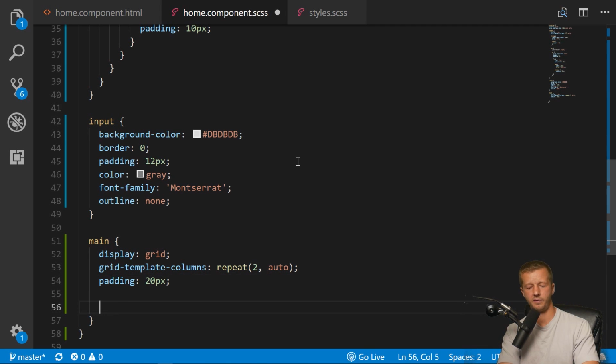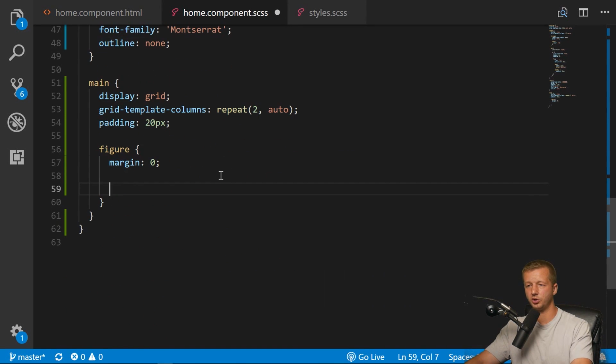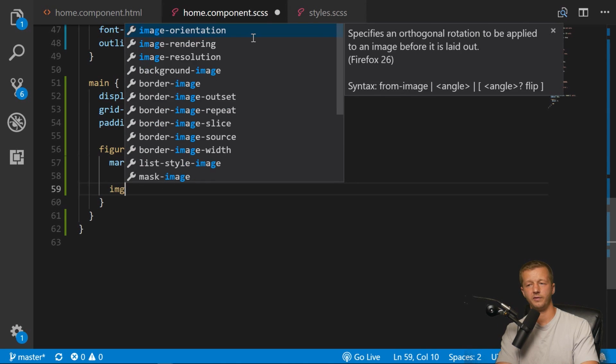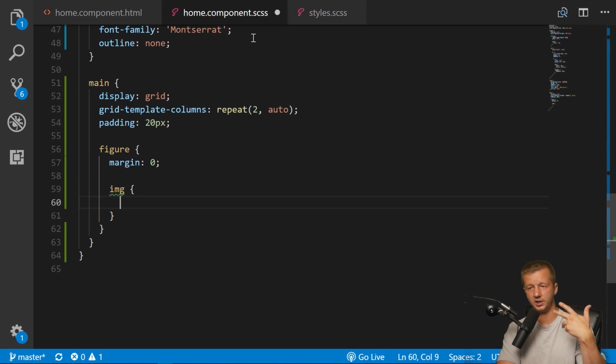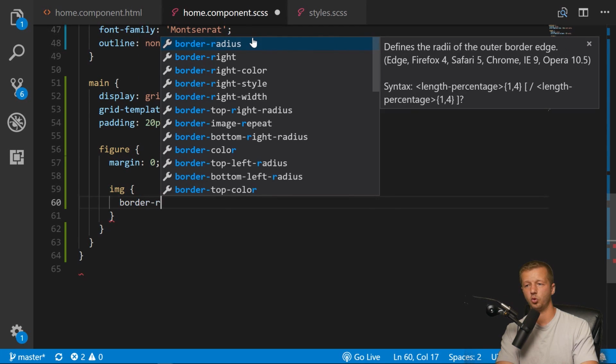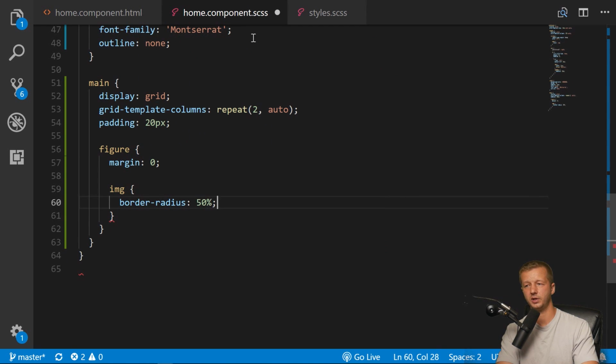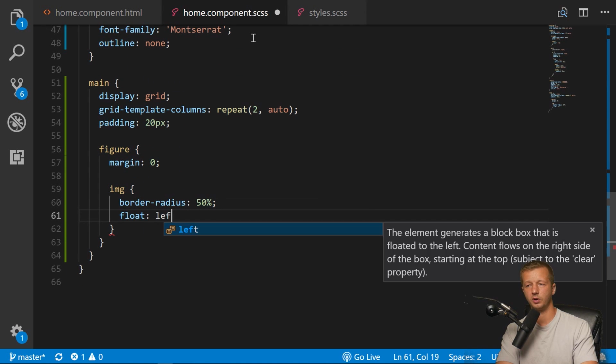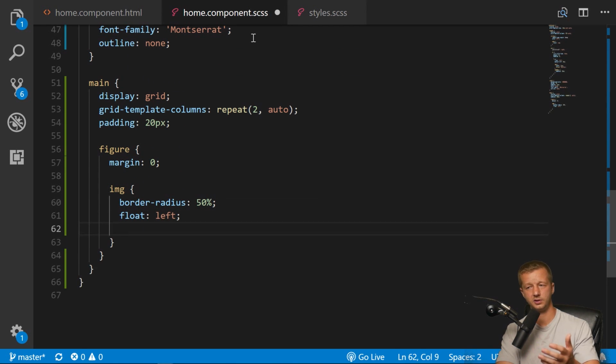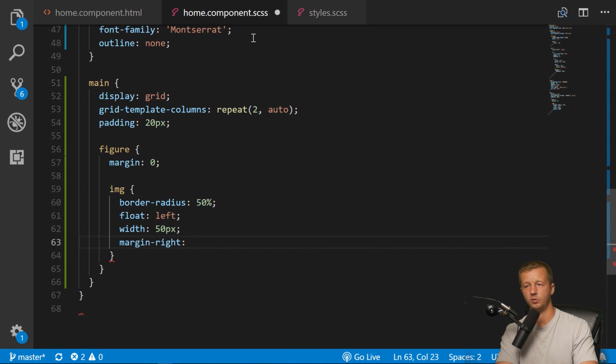And then inside of main, we have a figure, which we're going to reset any default figure margin to 0. We have our image inside of it, and this is for the channel icon. So we're going to have a border radius of 50% because the images returned from the YouTube API will be square. This will make them a circle. We're going to float left so that the text floats to the right of it, and then a width of 50 pixels for that channel avatar, and margin right will be 10 pixels to move the username from it.